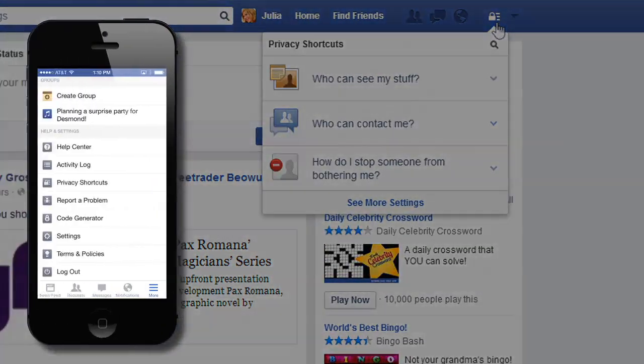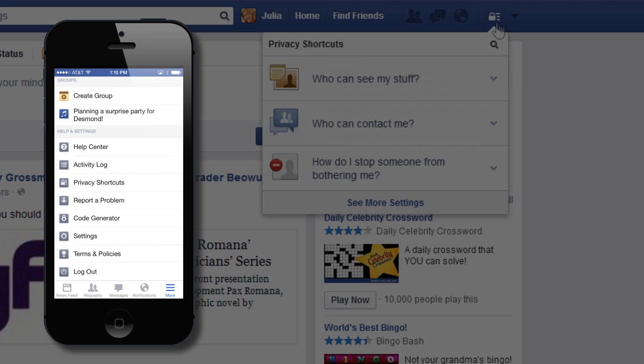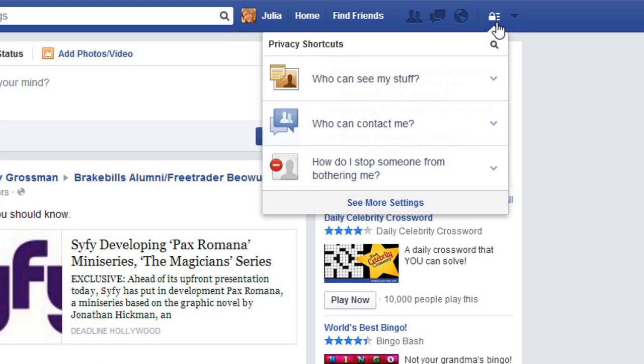You can access the same feature in the mobile app. This time, tap the More button, then scroll to the bottom of the menu and look for Privacy Shortcuts. As you can see, these are shortcuts to some of the most common privacy settings. For example, you can quickly manage who's allowed to see your posts and who's allowed to contact you on Facebook. You can even block someone if they're bothering you in some way.